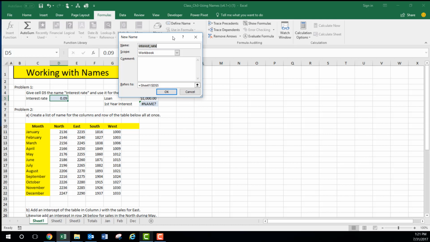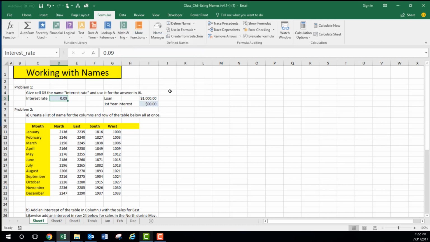Also, I think it's extremely important as you're taking this class to be able to follow along and work each of the steps that we do so that they become yours, that you understand what we did and no longer have questions. I'll put OK, and we now have the interest rate again.